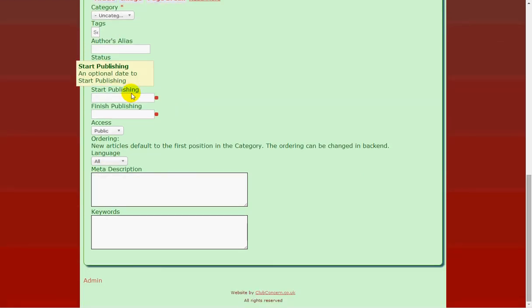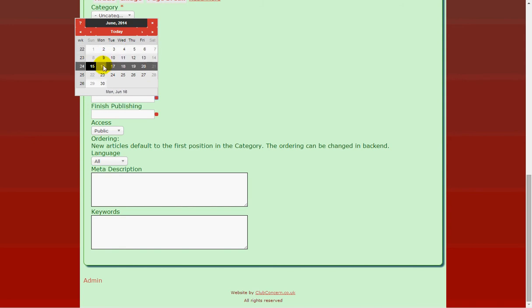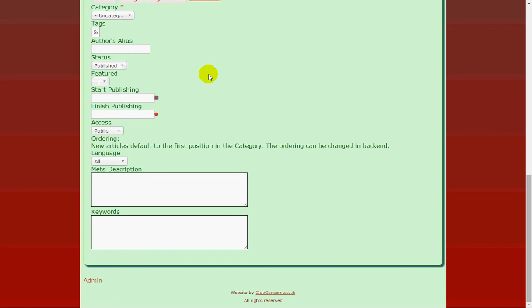You can decide when to start to publish your article on the website, by choosing a date from a pop-up calendar that you get. It means that you can, for instance, do the article now, but only decide to start publishing it in a few days' time, and you would then click on a date ahead of time, which means that the article will not be available for anybody to see until that time.